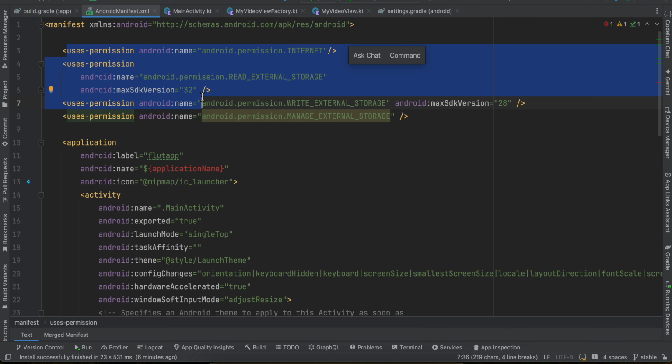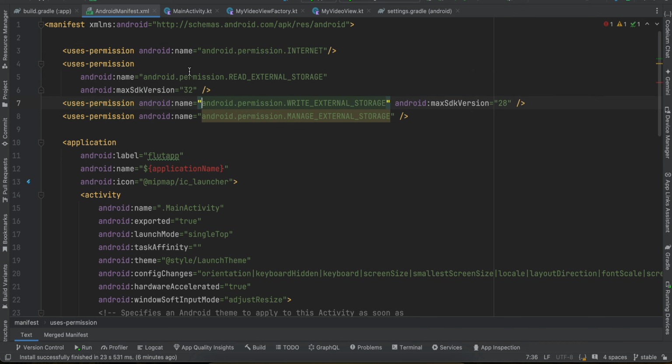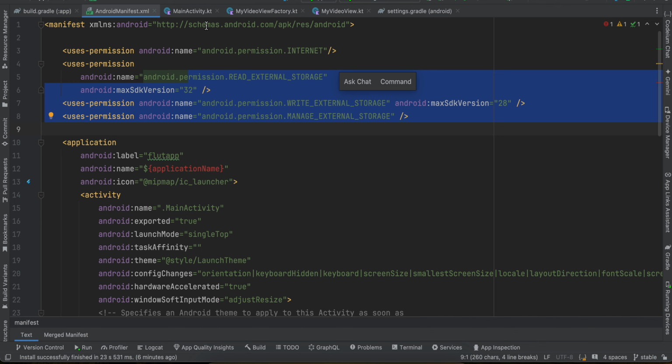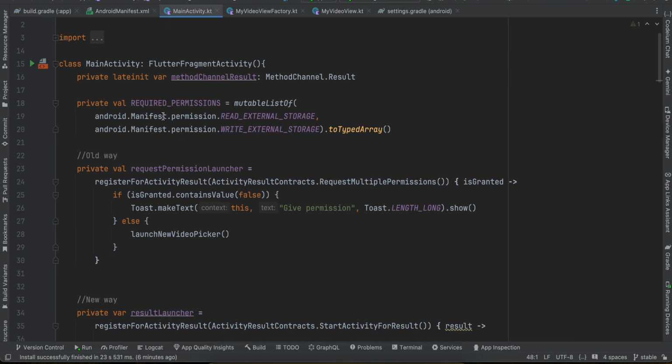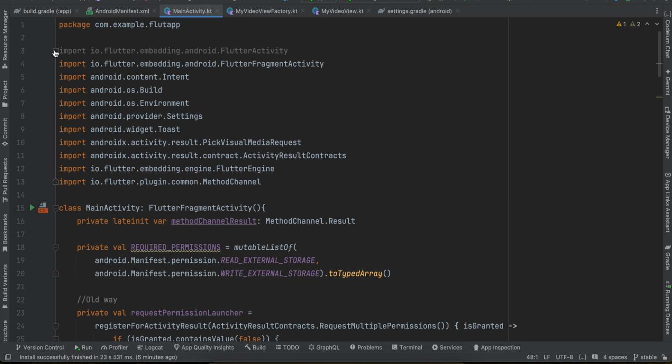We really don't require all these permissions, but just for safety measure I have added it. Then go to main activity, and these are all the imports for it. So I'll just show you the imports. So these are all the imports. Here I am using Flutter fragment activity.